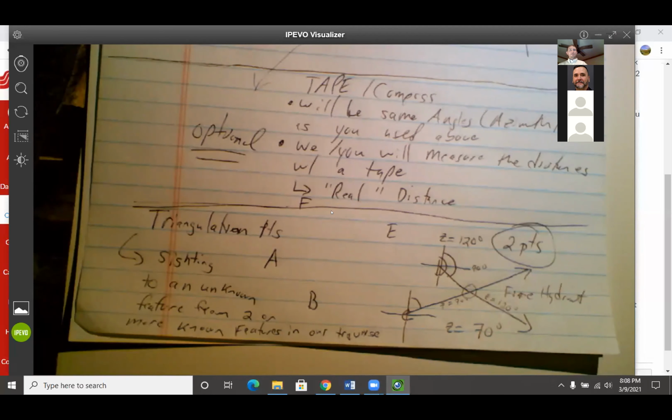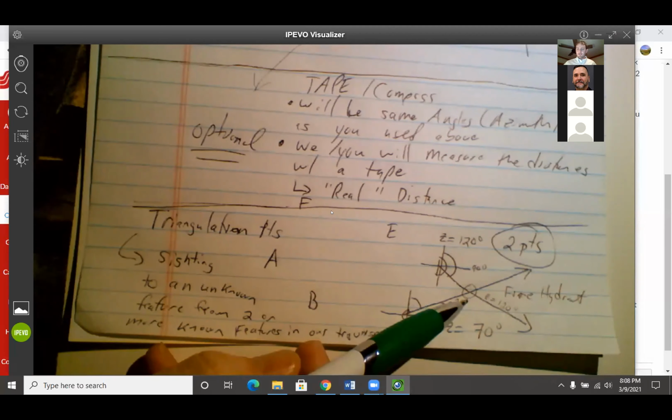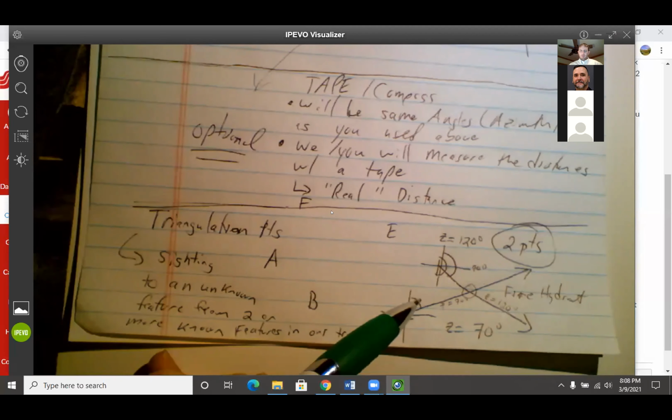I want to sight to that mailbox from any two of my known points, you know, A, B, C, D, E, F in this example. We just happened to sight to that feature that didn't happen to be part of our closed traverse for whatever reason, but we're still interested in physically mapping that, you know, bringing it back in.